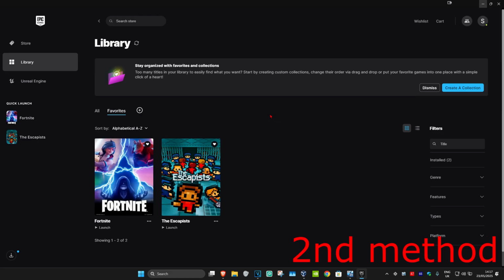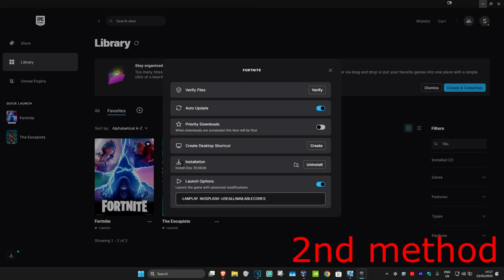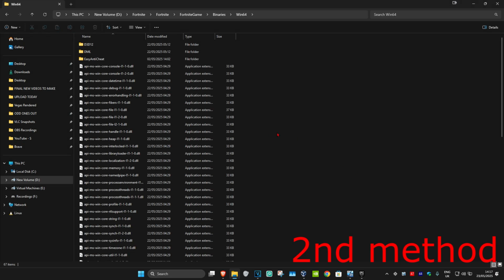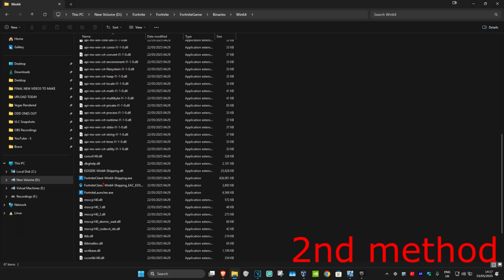If that's still not working, then for the second method, you want to click on the three dots, and then click on Manage, and then where it says Installation, you want to click right here, Open Install Location. And then once you're on this, you're going to click on Fortnite Game, and then Binaries, and then Win64. We're going to scroll down till we find Fortnite Client Win64 Shipping.exe.